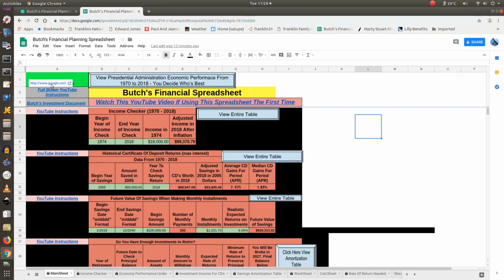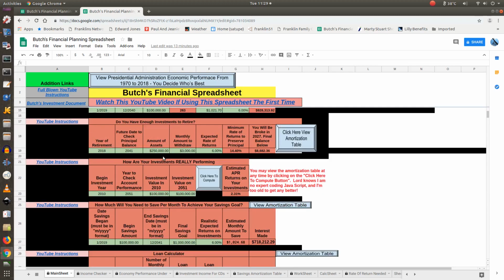Now we're going to look at the left-hand column here, column A, and I'm going to show you how to access links. Google Sheets is kind of funny about links, and you pretty much have to go about this. You notice I have the full-blown YouTube instructions, which I'm making now, so you don't have access to that. But we do have access to Butch's investment documents. And when I get all these instruction videos done, you'll have links for each one of these functions that can be performed in the spreadsheet.